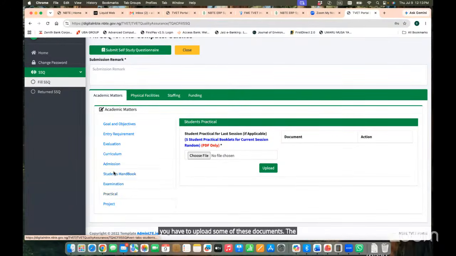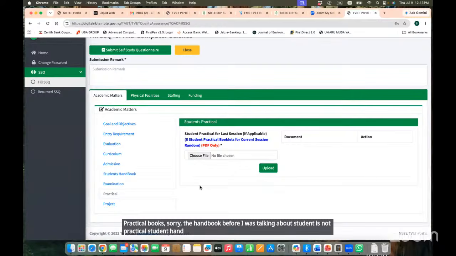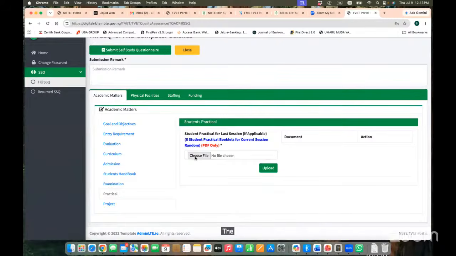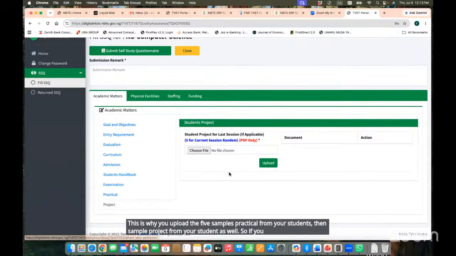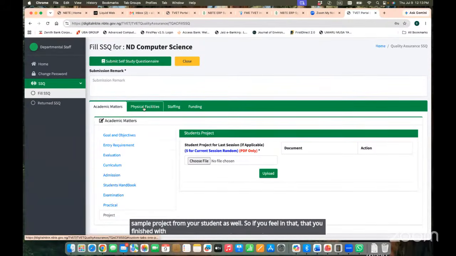The practical book, sorry, the handbook, before I was talking about student, it's not practical, it's the student handbook that you print for your students. And you have to upload also the practicals, at least 5. This is why you upload 5 sample practicals from your students, then a sample project from your student as well.